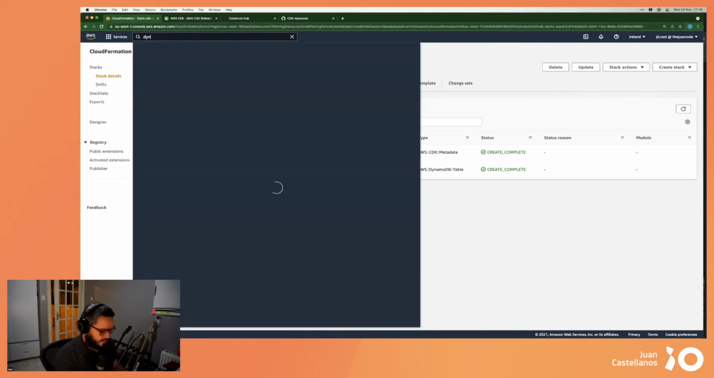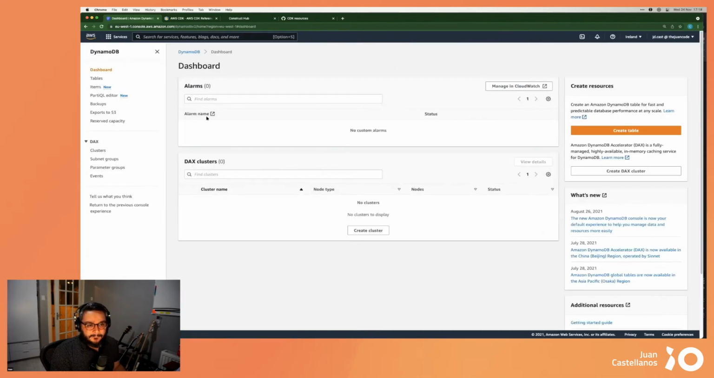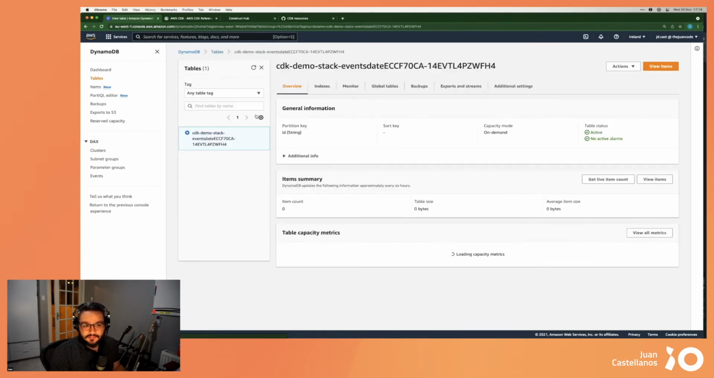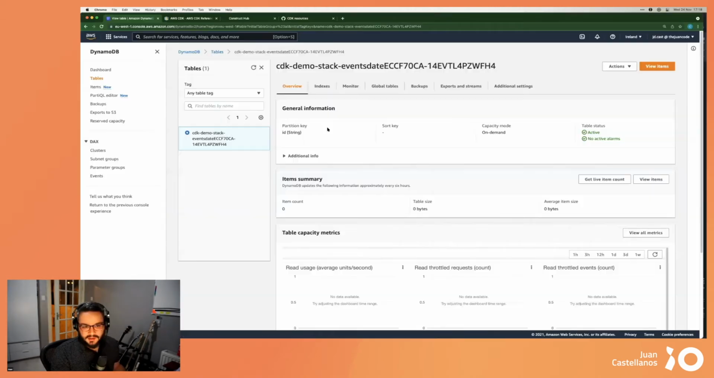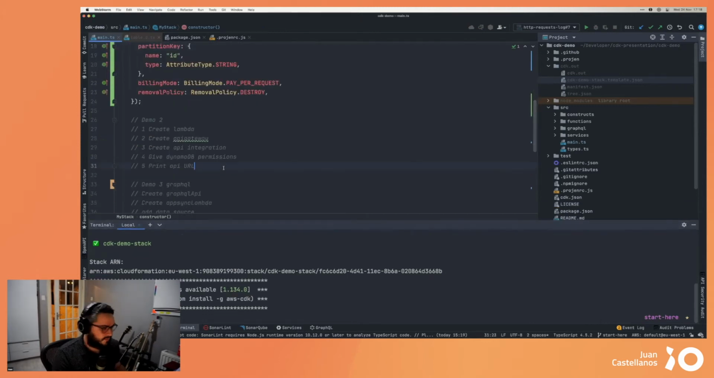If we go to DynamoDB, we should see a new table. Oh, I named it events date, but it's just events. Doesn't matter. So that's a pretty straightforward demo on how to provision one resource on AWS. Let's continue and create some more stuff.